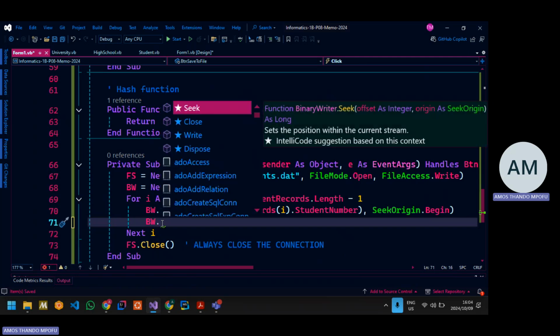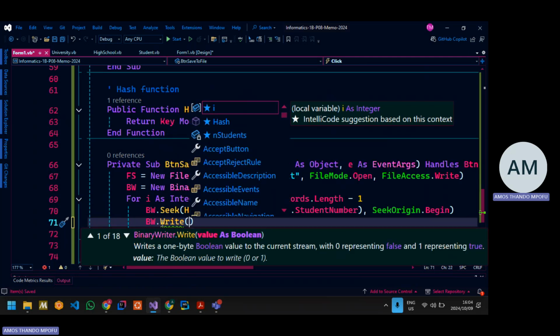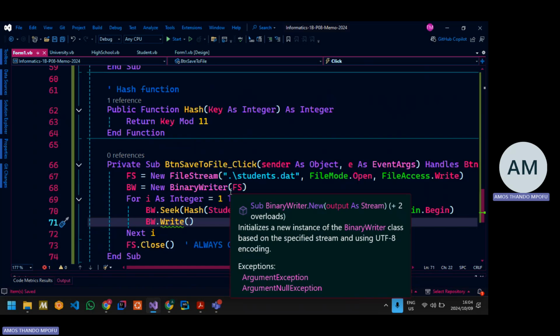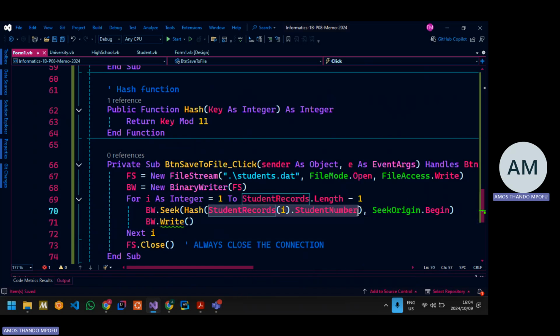Let me check something here. Yeah, and then oh, okay, yeah. After seeking, then you write the files. So let's write the information in the file.